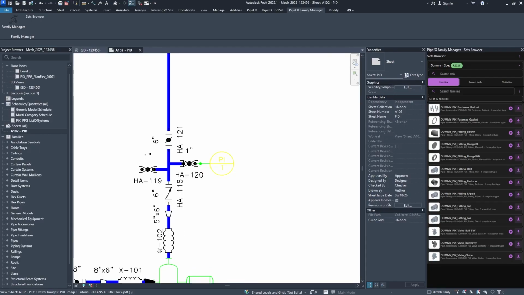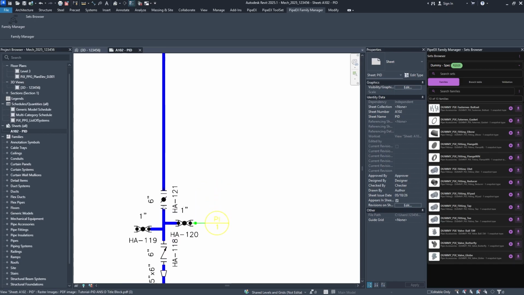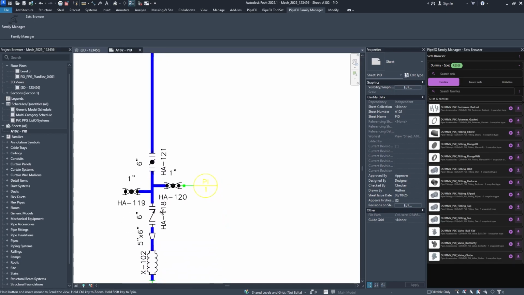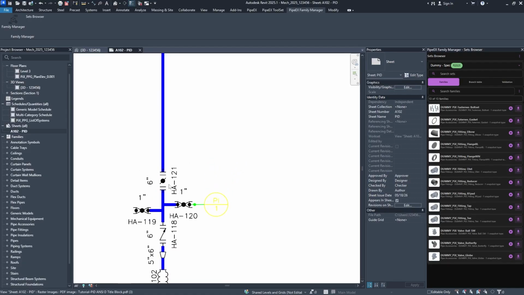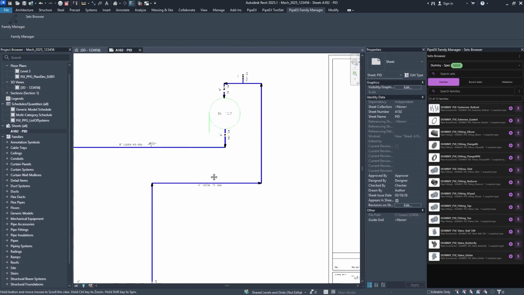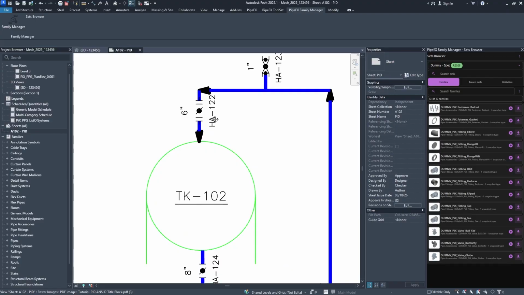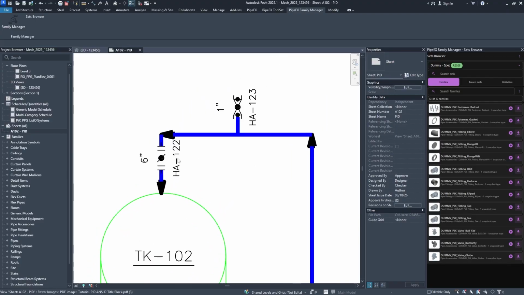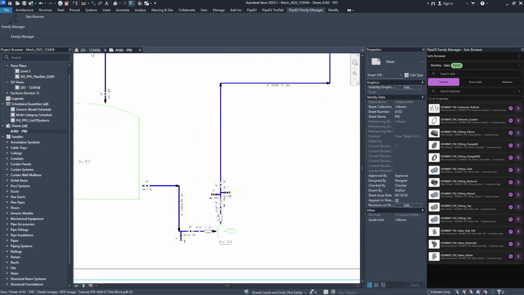So here we're going to place one flexible joint, reducer, butterfly valve, one drain connection, one instrument connection, check valve, drain, instrument connection, and shutoff valve, which is butterfly in this case. And we are going to bring it directly to the tank on the higher level. And here we also have a vent connection and we have another valve connection. So let's get started.